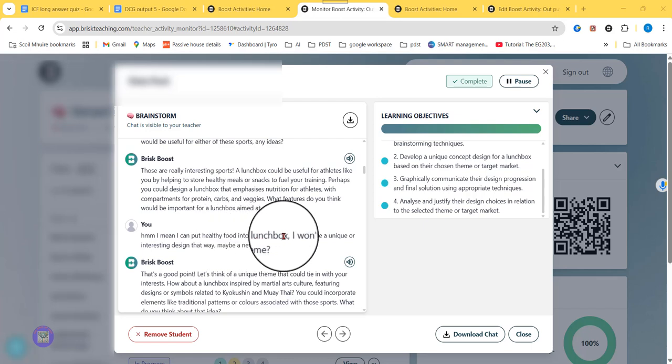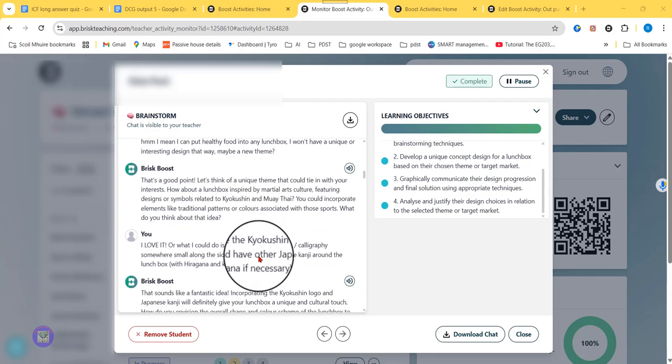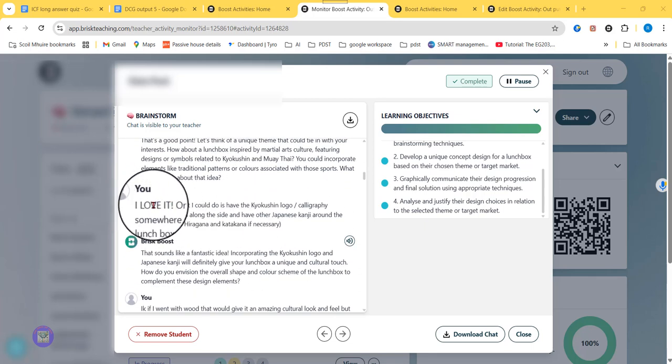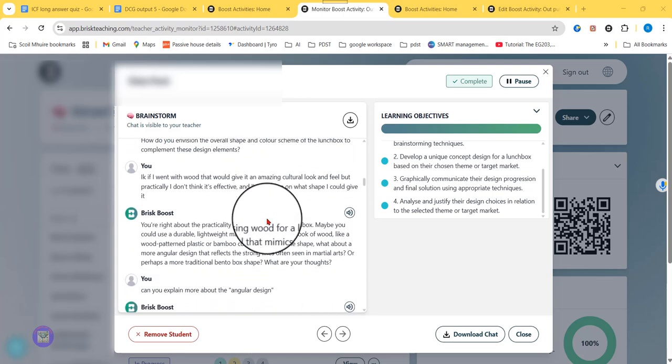And yes, he got it about healthy food, but then he wouldn't have a unique or interesting design with a new theme. And it agrees and it coaxes them along. And you can see the excitement here. He types in capitals, exclamation mark, and keeps going along like that.